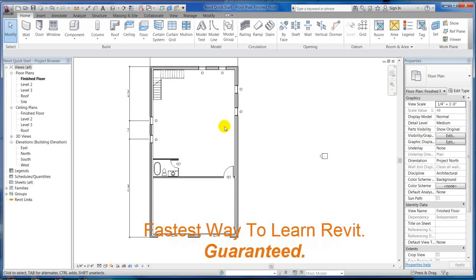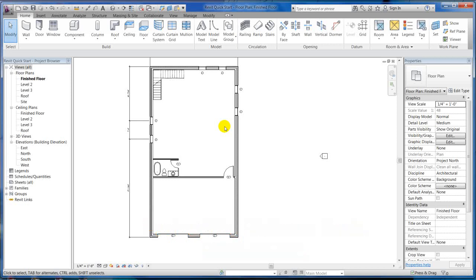In the next video, we're going to go ahead and start drawing just a very simple two-story house, a little one-bedroom loft type house, throw a fireplace in it, and just start modeling and get you drawing. So join me for the next video.